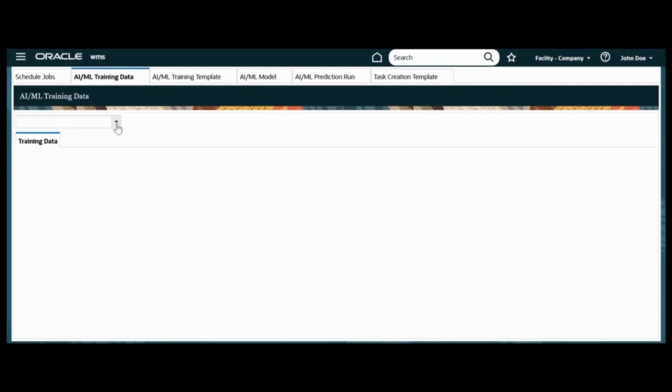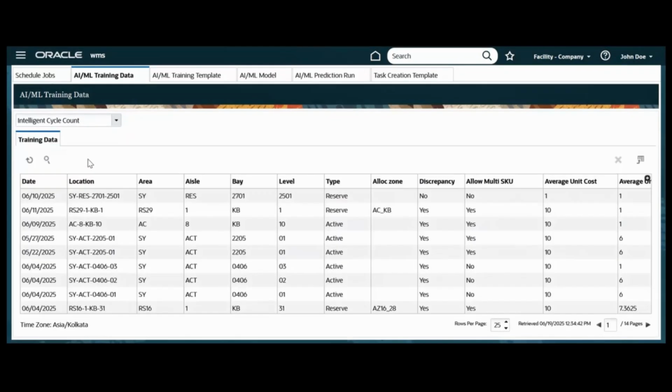On the AIML training data UI, select intelligent cycle count from the drop-down list. The system displays the data for the selected period with the location type and discrepancy details. If there is any variance during the cycle count, it records the discrepancy as yes. If there is no variance, it records the discrepancy as no.